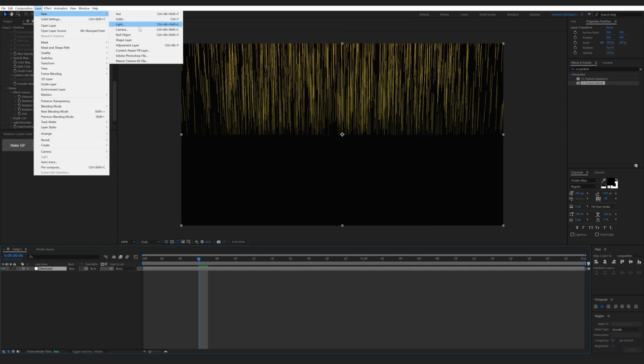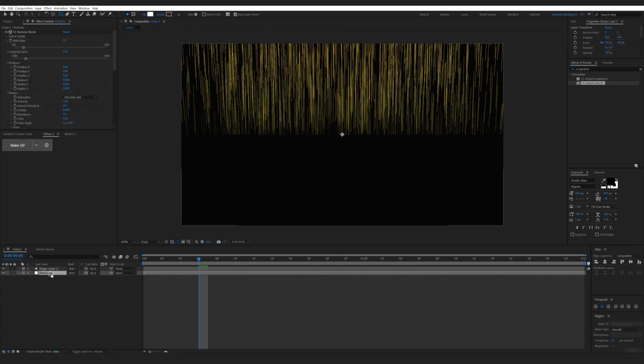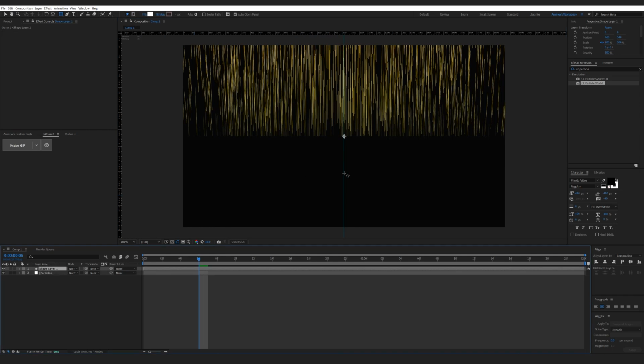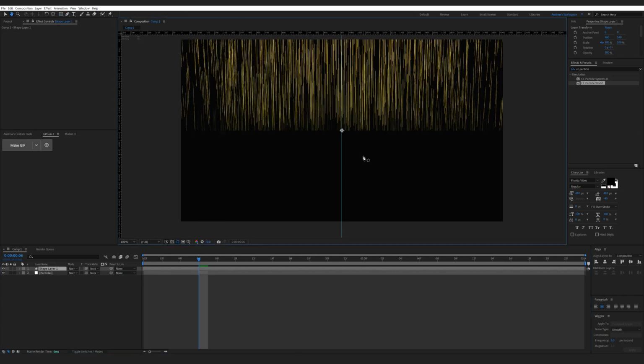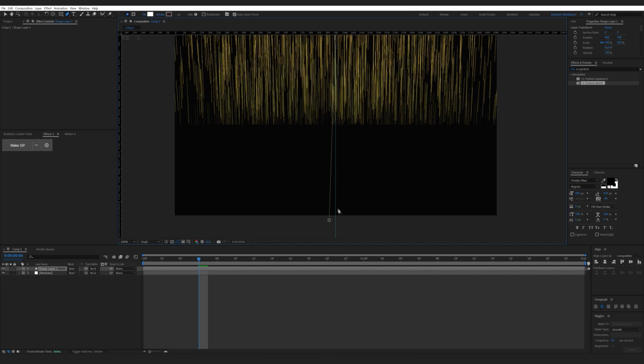Now we'll create a new shape layer. Press Ctrl R to enable rulers, then drag a guide to the center of the composition. I selected the particle layers first so I could see the center. Select the shape layer. Then, select the pen tool and draw a very thin triangle shape that is as tall as the composition, like so. Try to center it and make it symmetrical. It doesn't have to be perfect.